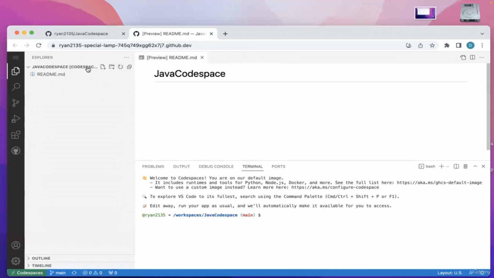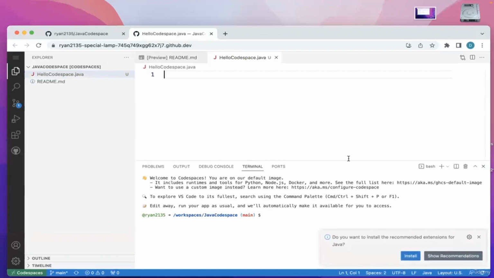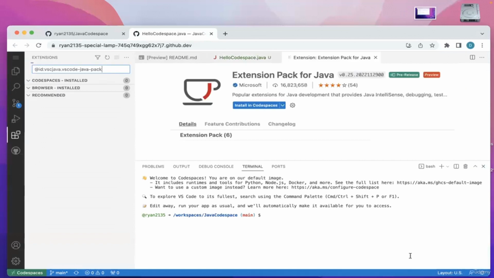Now we're going to go to the code space, and I'm going to create a new file. We'll just call it hello codespace.java, and I'll hit return. And now this is the beauty: Do you want to install recommended extensions for Java? Absolutely.